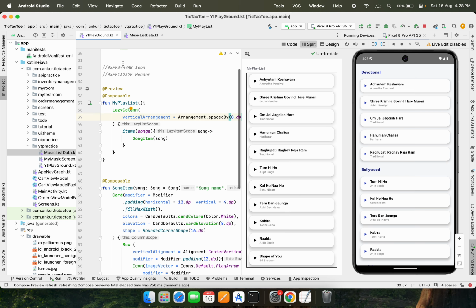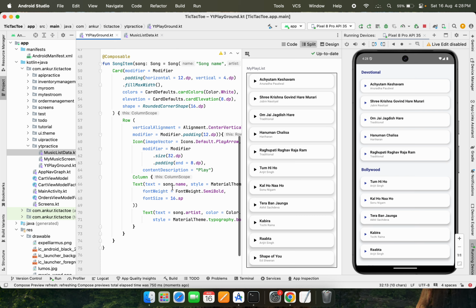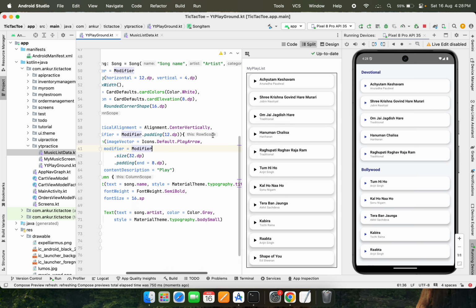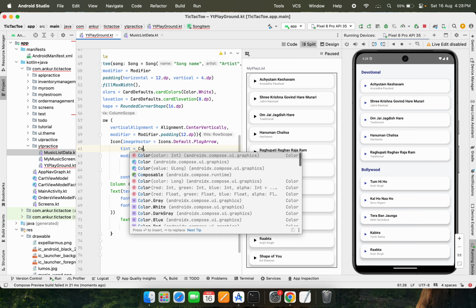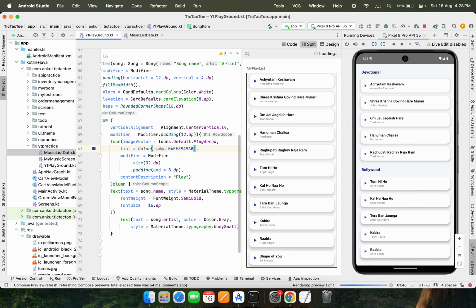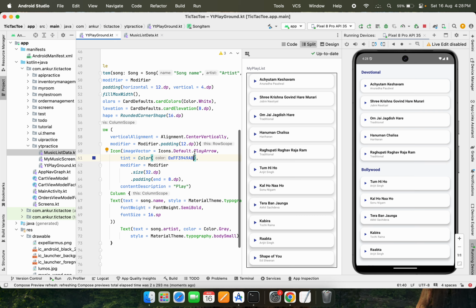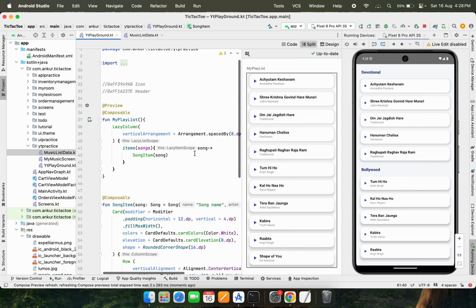And you can see there's some icon color. For giving the icon color, I am going to use the tint property of the Icon. In that we can set the color. So as you can see, it's some indigo color.